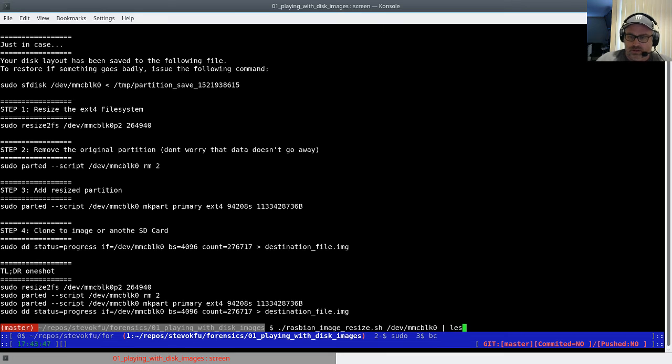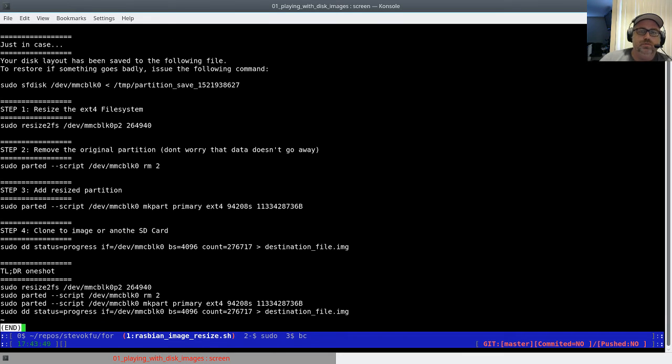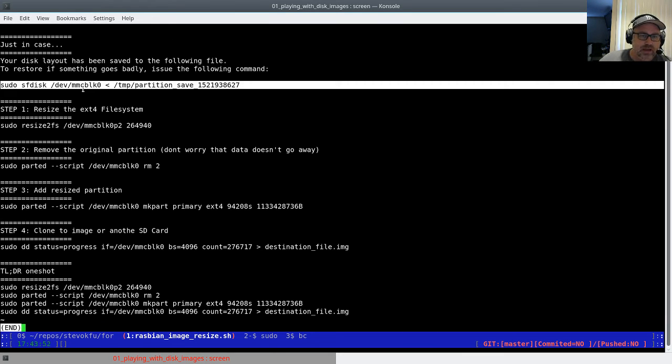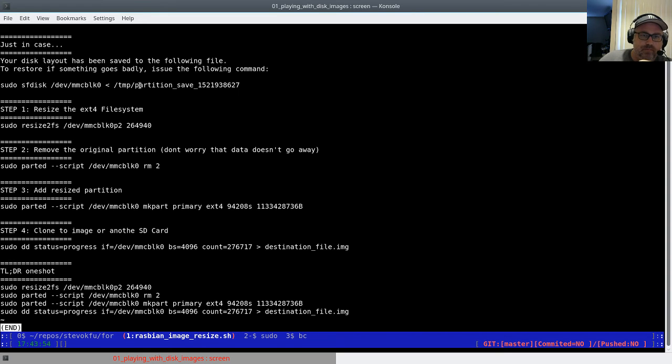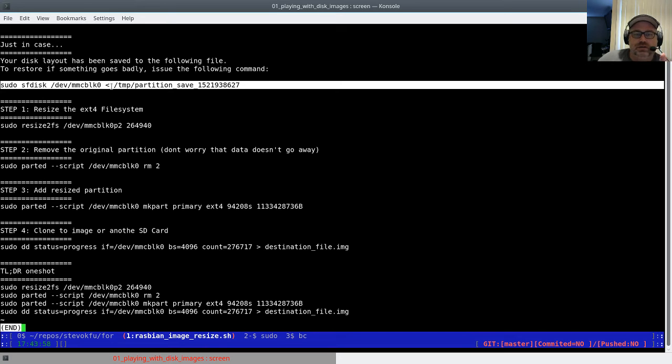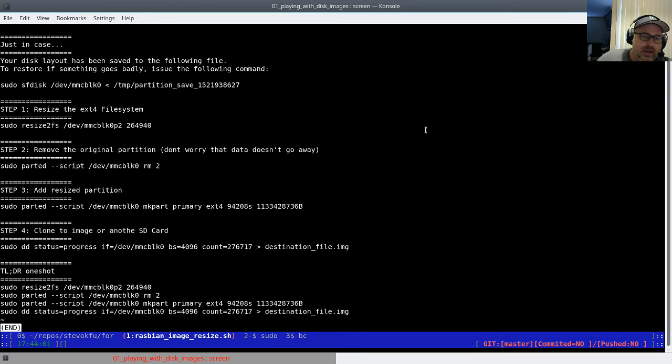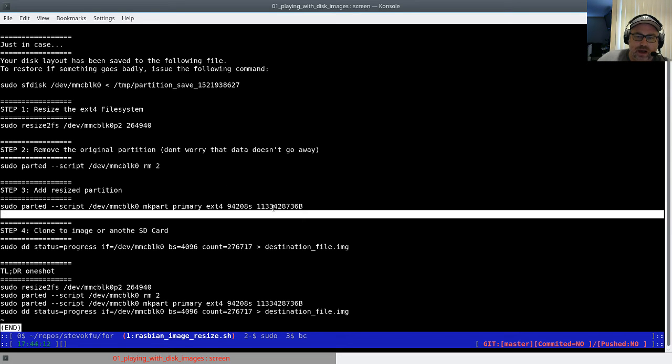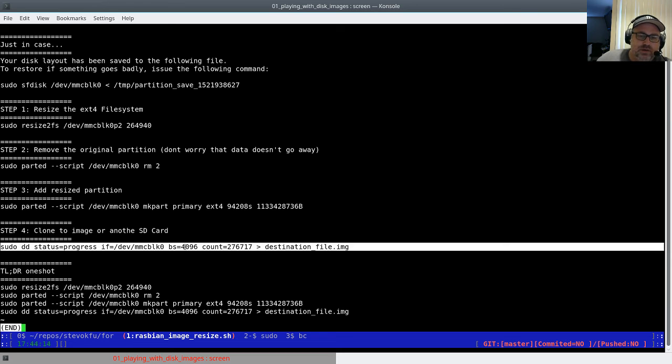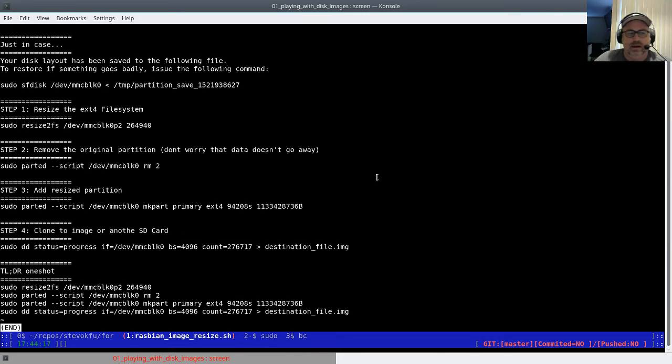Let's actually look at this through less. So what this script does is it makes a backup of the partition, in case something goes wrong, you would just use this to reset the partition table. And it goes through and does the resize based on some information that it gathered in the script. It removes the partition, and then it resets it with the new byte boundaries. And then it gives you an example of what the exact imaging command would be to do that.